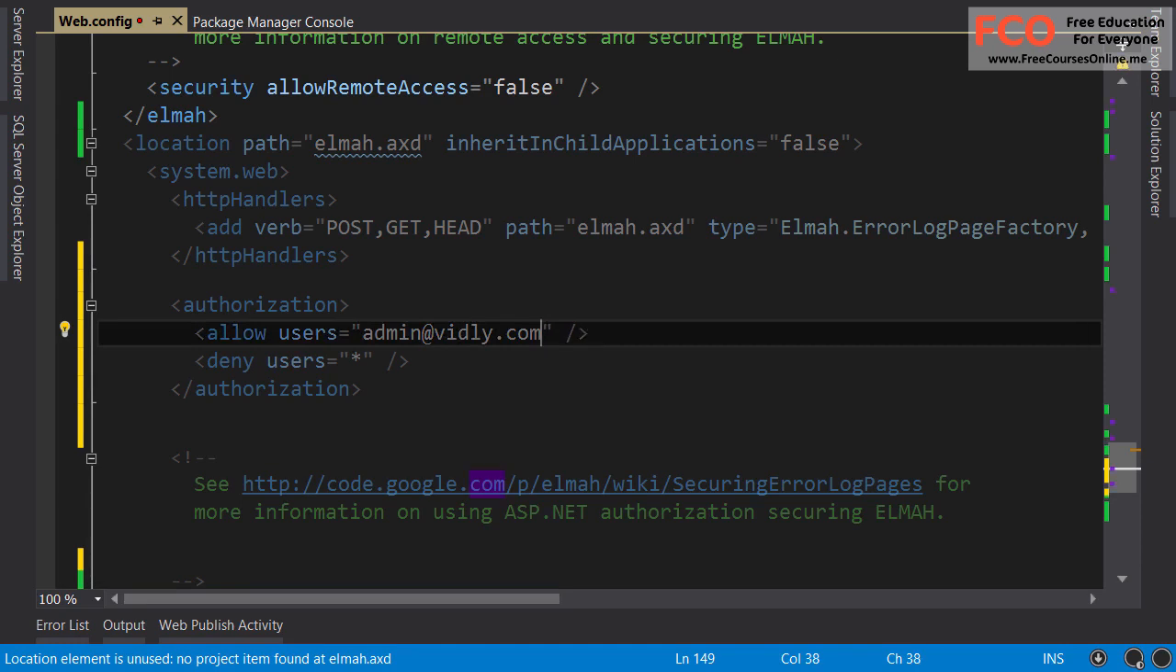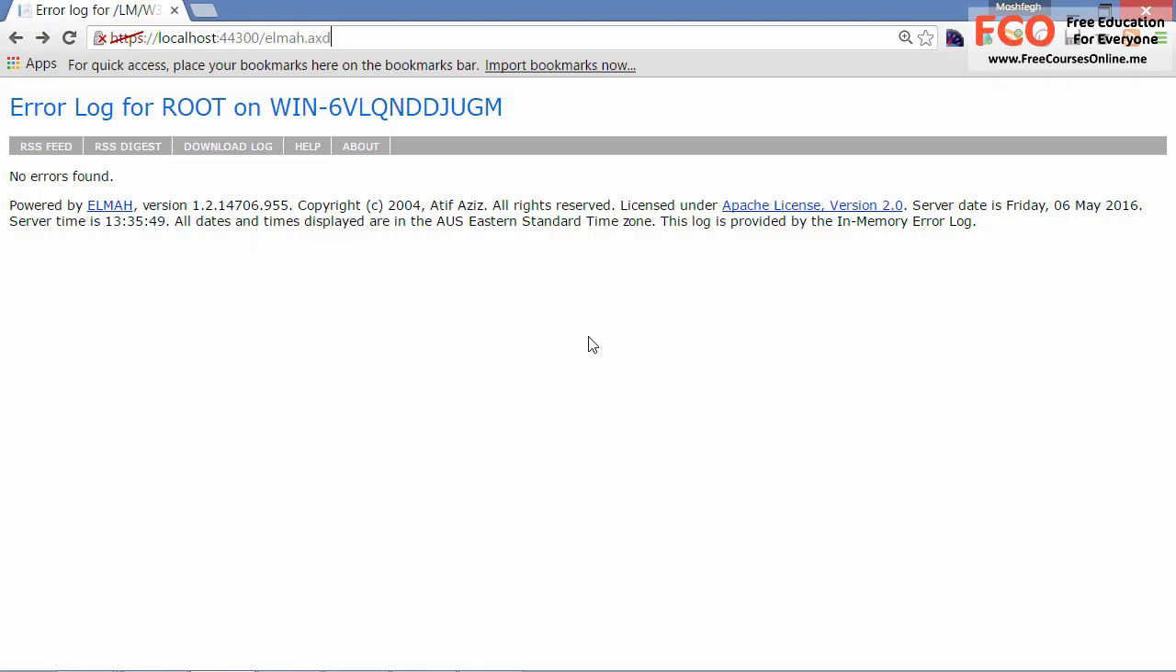Now, when we save web.config, our web application is restarted. And because by default, Elmah stores exception details in memory, our log will be cleared. So when we get back here, look, there are no exceptions.